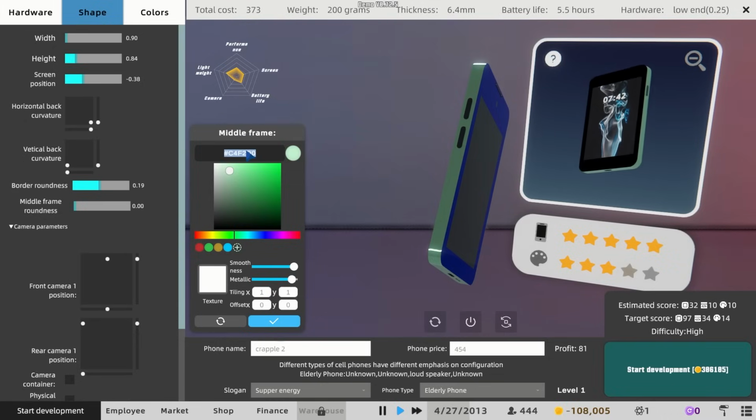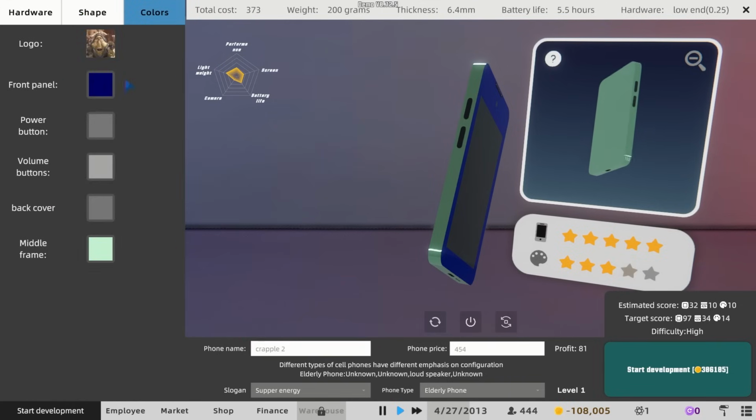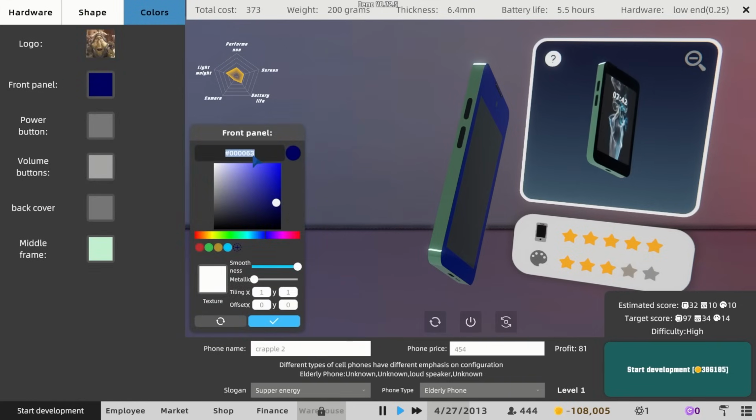What's that code? Is there a copy paste? C4F2DO. Remember the name of that astromech droid. C4F2DO.